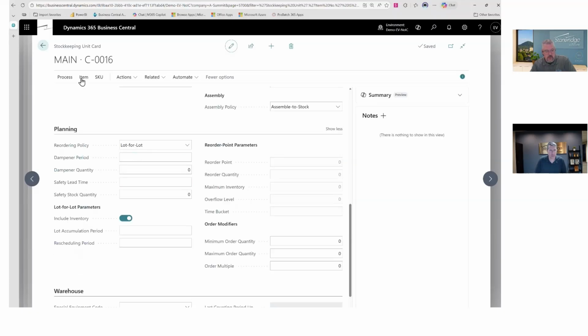So in this case, I'm looking at my main facility. I've got lot for lot here. If I scroll to the right, I have order availability for my west location here. And I can go through all of my individual manufacturing facilities and set those up as individualized ordering parameters specific to that location.